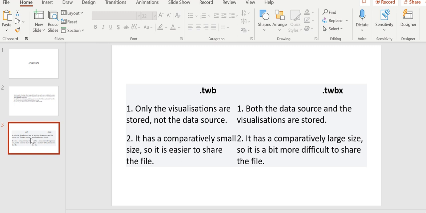Which data? The data on which we are performing the visualization, performing some functions on the data source, so that different visualizations are appearing. So in TWB, only the visualization is stored, not the data source. In TWBX, what we are performing and on which data, both are stored in the same environment. So there is a difference when it comes to sharing the data.